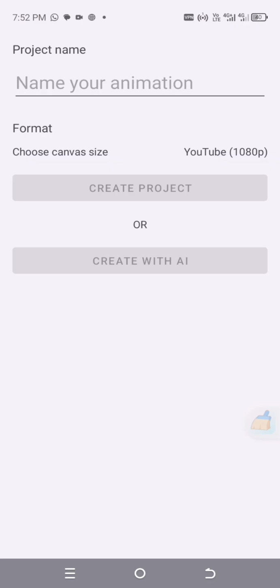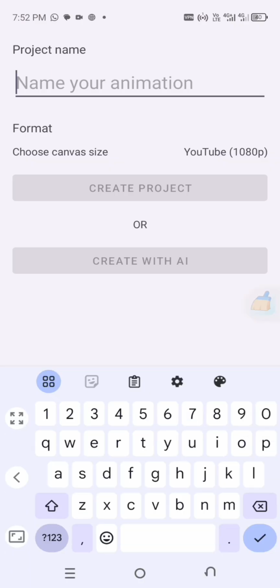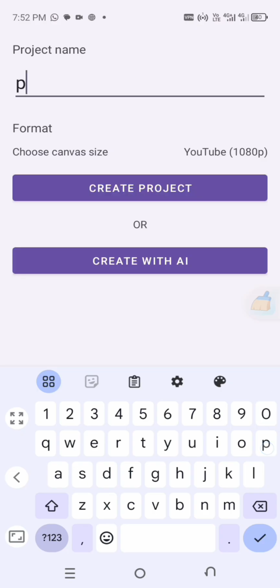Name your animation. So you can just give your animation any name you want. So I can name it project 1. But mind you, whenever you want to write this name, don't put any space in between. If there is space, it will not work. Okay, let me illustrate what I'm saying. Project 1 like this, it will not work.